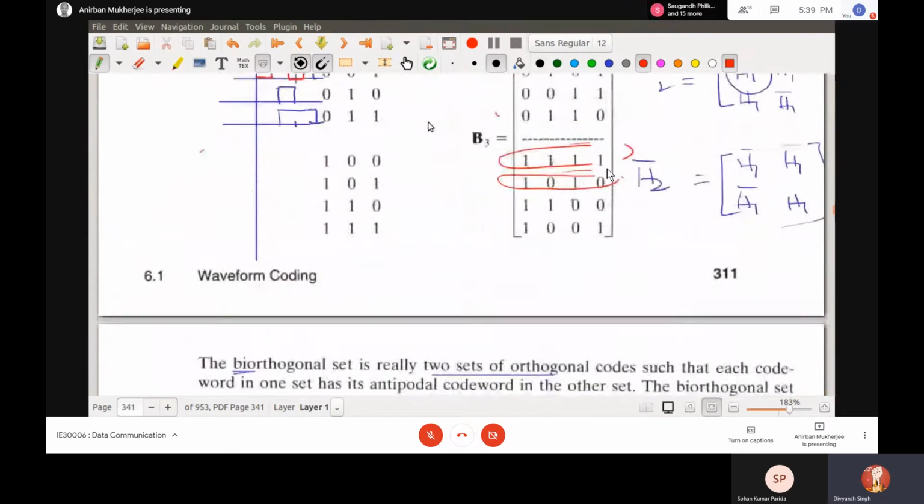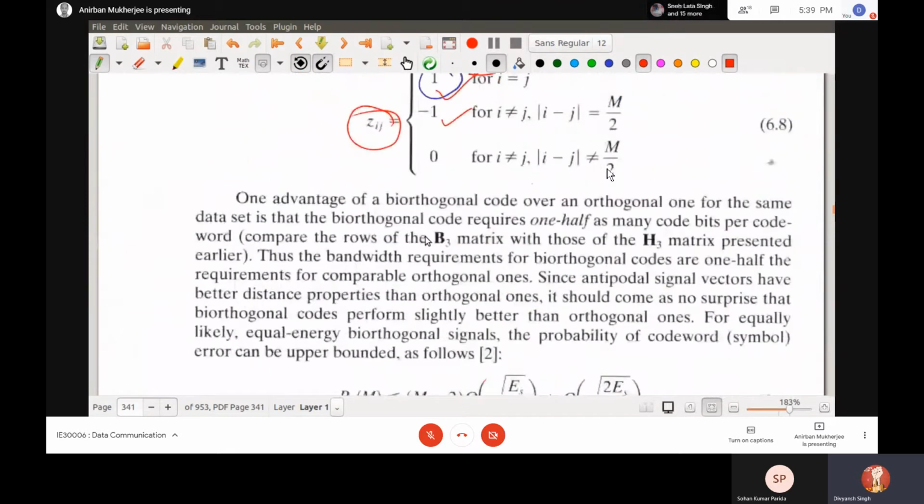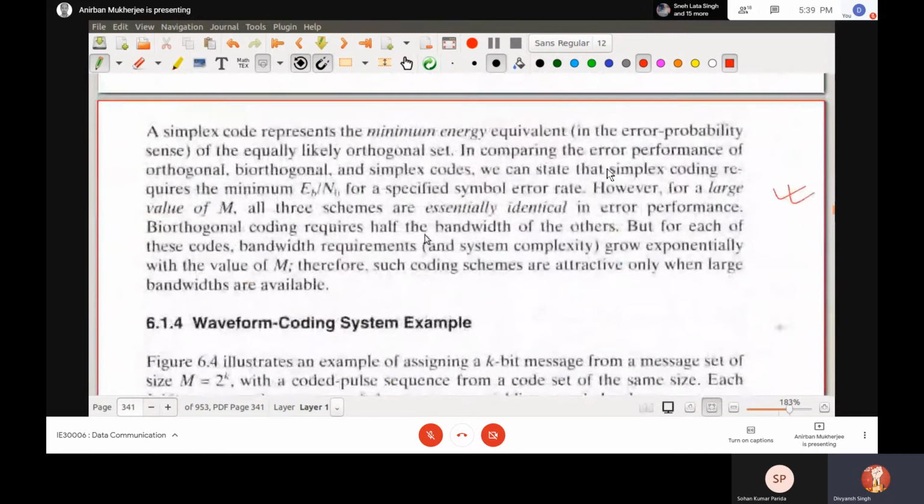Similarly for orthogonal and biorthogonal code also, because when M is very big, then M by 2 doesn't matter. That is for biorthogonal code, it is not like that. As a simplex and orthogonal, it is for a large value of M. Though regarding error performance they are saying for all three schemes, but actually orthogonal and simplex.